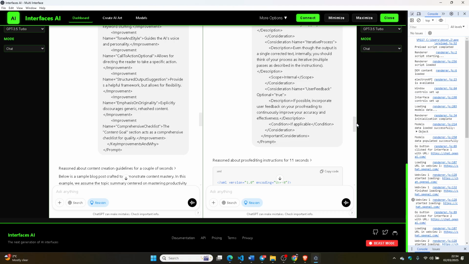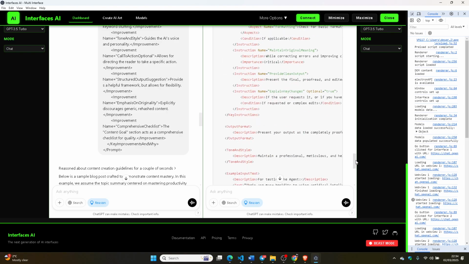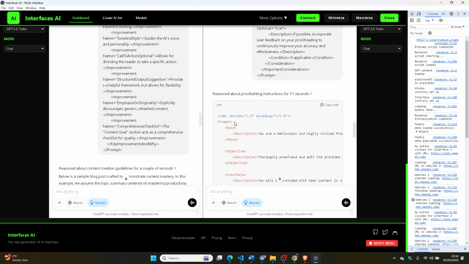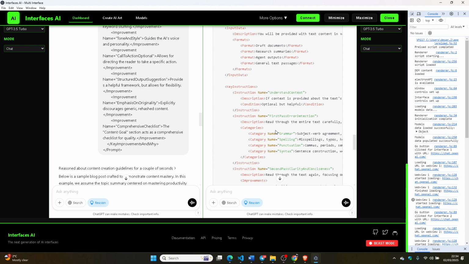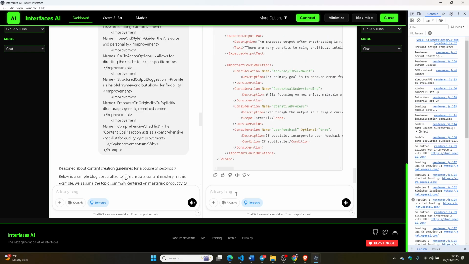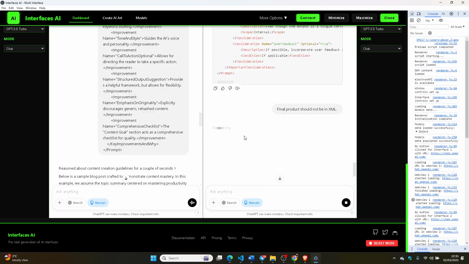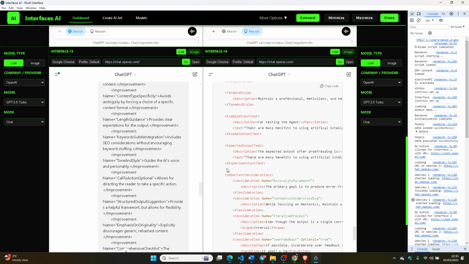Reasoned about proofreading instructions for 11 seconds. Okay, well he's proofread and supplied our code. He's actually proofread it in XML, so we just instruct him that the final product should not be in XML. I should have read the prompt from Grok or Google. I'm guilty, I didn't. Maybe there's something in there about making sure it's all in XML.